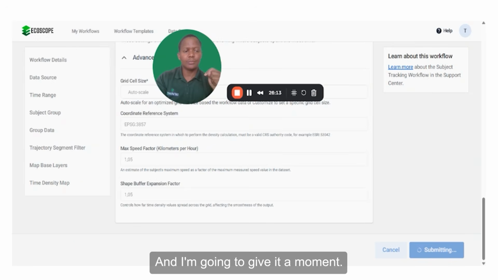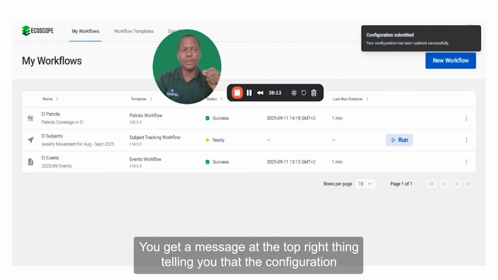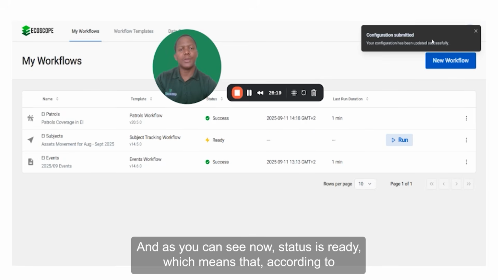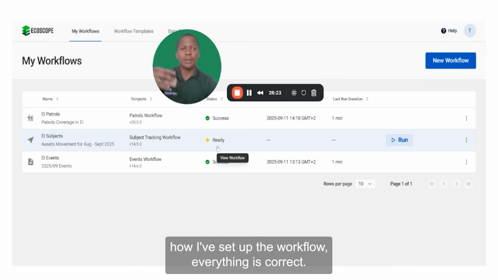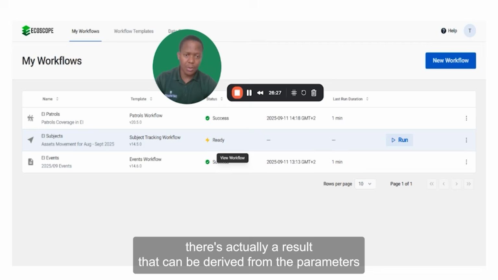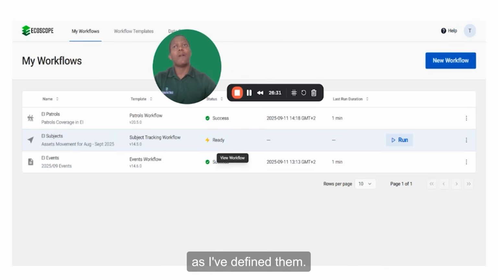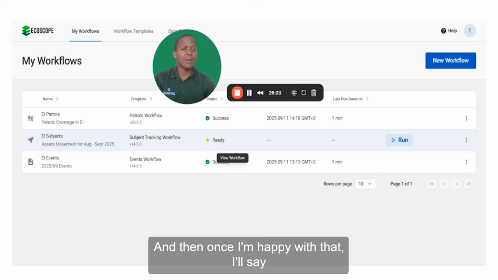And we're going to give it a moment. There we go. You get a message at the top right telling you that the configuration has been submitted. And as you can see now, status is ready, which means that according to how I've set up the workflow, everything is correct and as it should be. There's actually a result that can be derived from the parameters as I've defined them. And then once I'm happy with that, I'll say run.